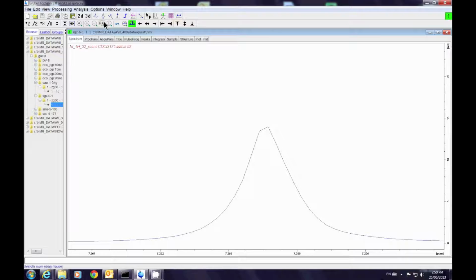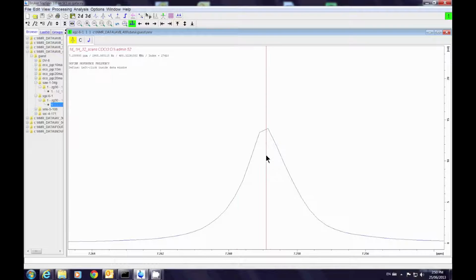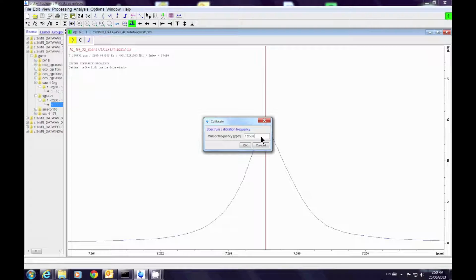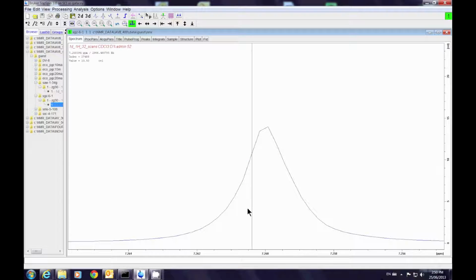The referencing icon is a 0 with a peak over it. If I click this icon and then click the peak, the solvent peak, I can input the chemical shift for that peak. I'm going to set chloroform to 7.26 ppm. This peak is now assigned a value of 7.260. And the referencing routine has automatically exited.